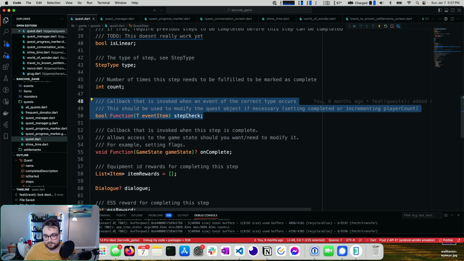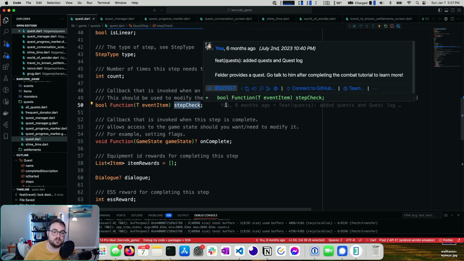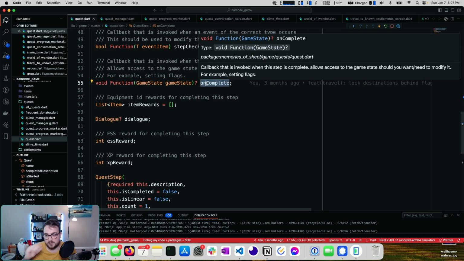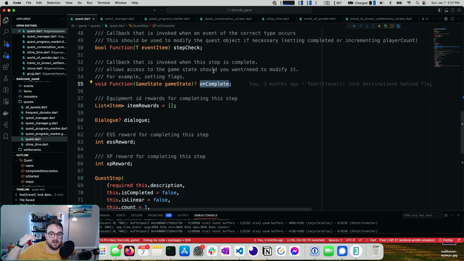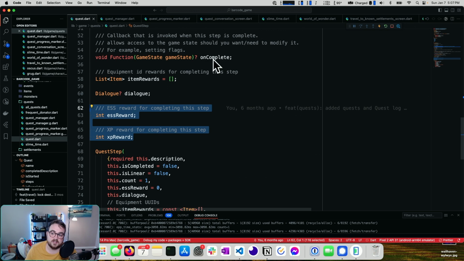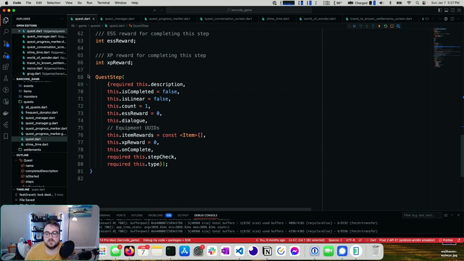The step check. So this is a function that checks whether something has been completed or not. On complete, the function that gets called when it is completed. So for example, setting game flags, granting items to your inventory, granting essence, granting experience. Actually, those are handled right down here. But basically granting, allows access to the game state should you want or need to modify it. We'll see an example here in a minute. That probably would be the best case. Item rewards, and then a constructor.